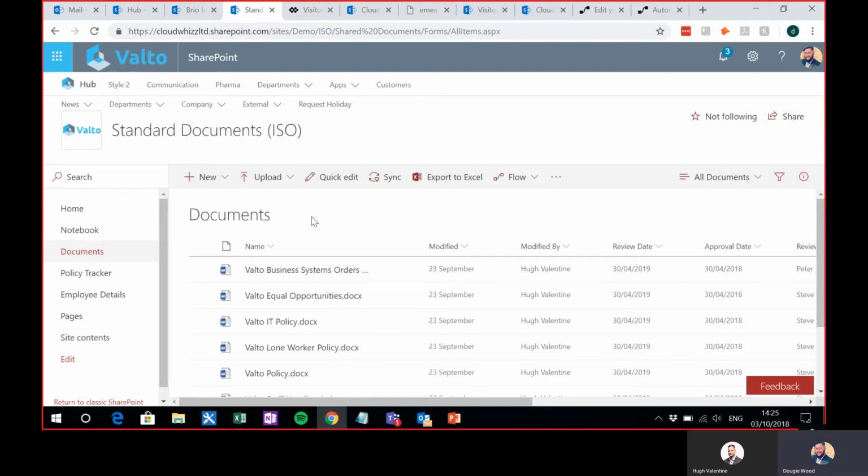Document areas can also be controlled with permissions, so we could lock down document areas. So, for example, if there were specific documents which were quite sensitive, maybe they're documents for the board members or things like that, we could lock down the permissions of our document libraries so that only certain users would be able to see them.